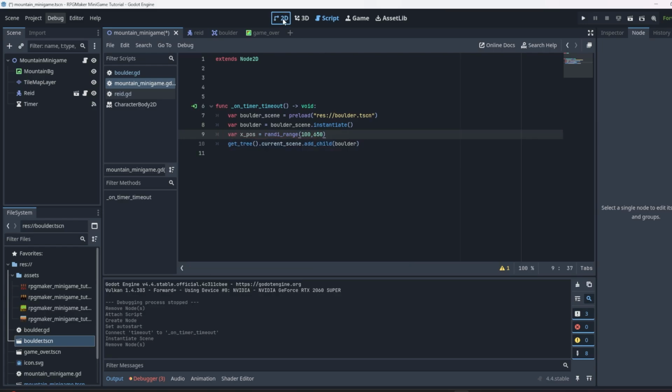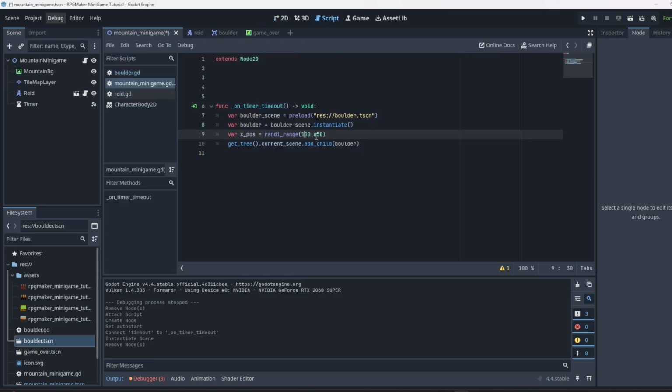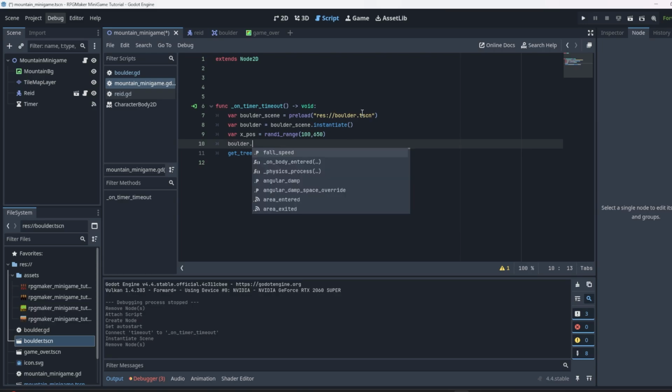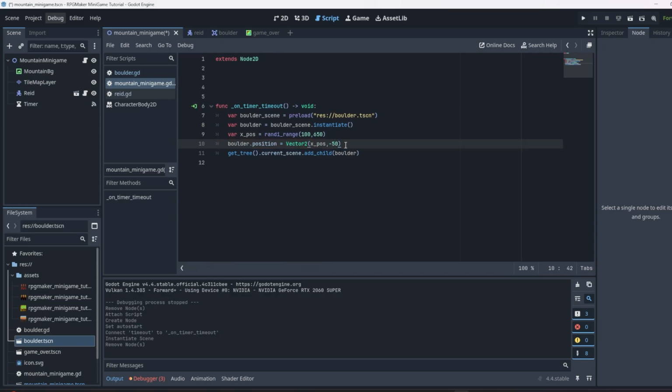So ideally it will spawn from here to here, and this is just going to pick one number between these two. So now that we've got that number, we can say boulder_scene.position. And I'd love to be able to say this is the X position and then the Y position is, I don't know, -50 so that it's above the tile map. But this has to be a Vector2 too. That's just how Godot reads that this is the X and Y axes.